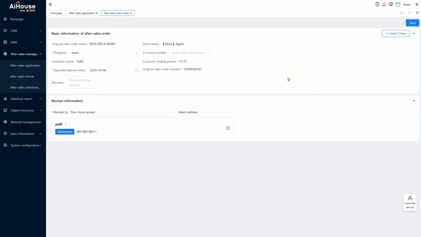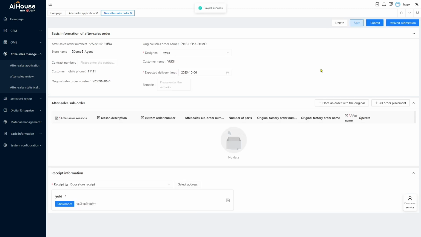Click Confirm. After confirmation, you can reassign a designer, enter the contract number, expected delivery date, and store information, then click Save. Once saved, the After Sales sub-order page will appear below.